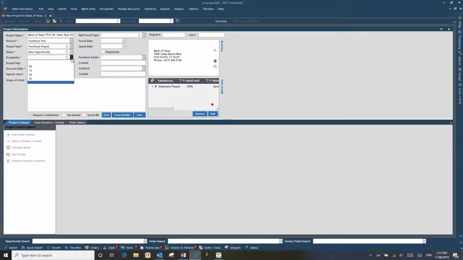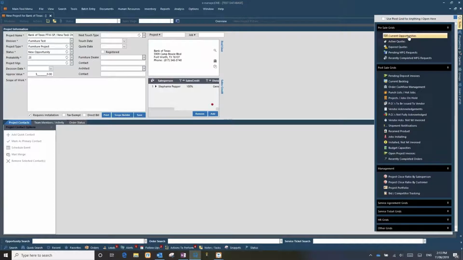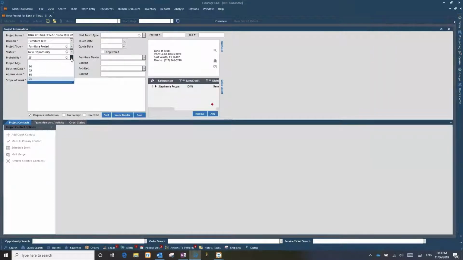Probability, be as realistic as you possibly can here. Again, reporting purposes, as a management team, in my current opportunities from today, I might filter everything out 50 and below just to give us a better idea of what we're actually projecting for the upcoming months. Okay, so be specific and be as accurate as you possibly can here, how you're feeling about it.